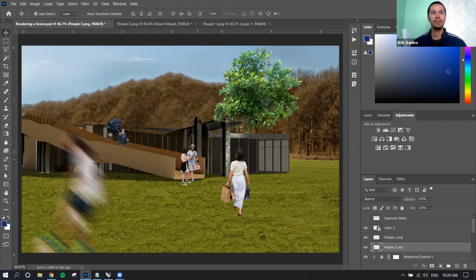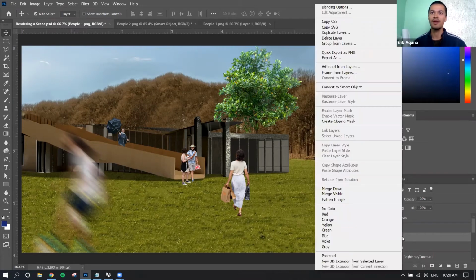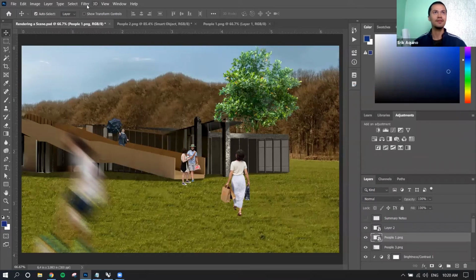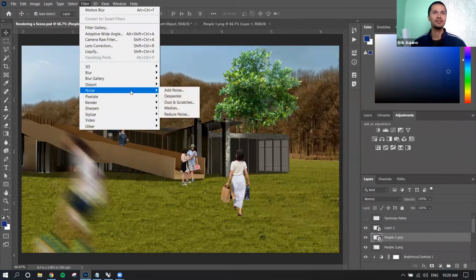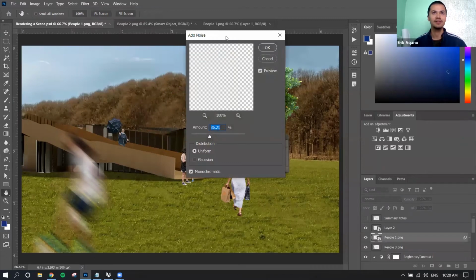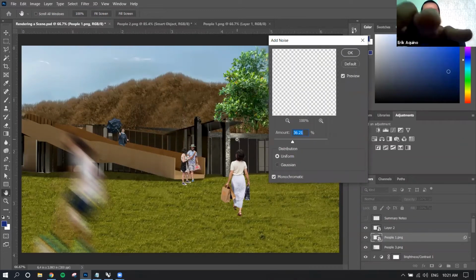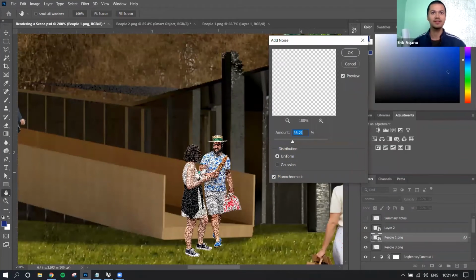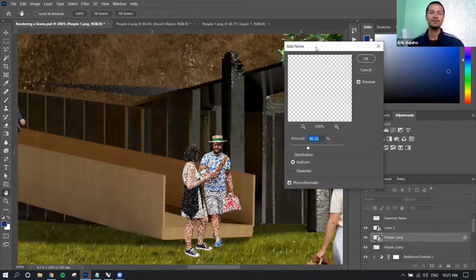Okay, what else? There's also noise, I said. So this time I'll right click again, convert to smart object, filter, and then there was noise. Okay, can I zoom in? Yeah, zoom in a bit. This is also good if this filter is applied to something in the background or you don't want it to be very noticeable. So it kind of makes it flatter, I guess.